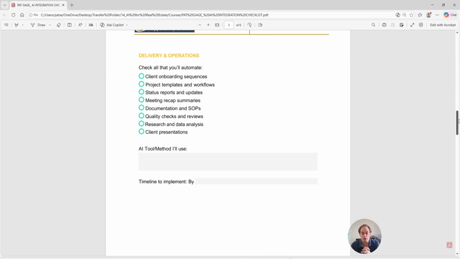Meeting recap summaries, quality checks and reviews. How are you checking to make sure that all this stuff is working? And again, we suggest AI tools and methods that you use. Again, write those down. They may not be the initial ones, but at least you're going in the right direction. And secondly, the timeline. When do I want to implement this client onboarding sequences? What tool am I going to use? I'm going to use, let's say, HighLevel, whatever it is. When do you want it implemented by? Well, I want it implemented by the first quarter of next year.